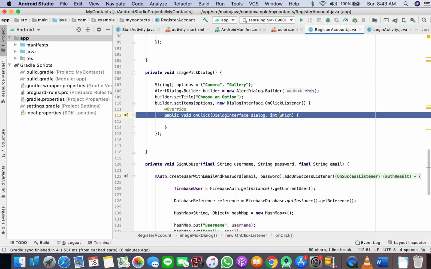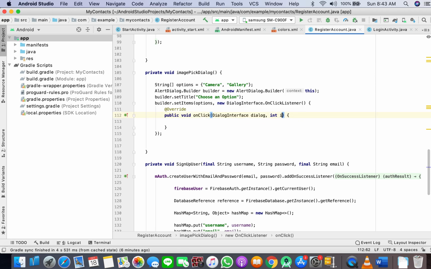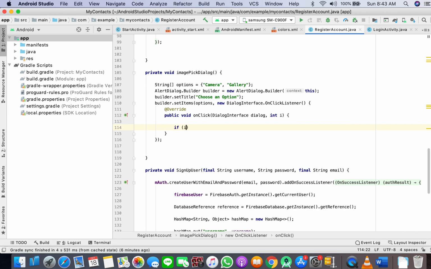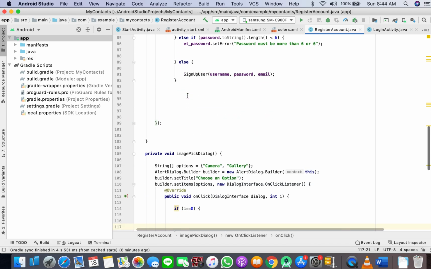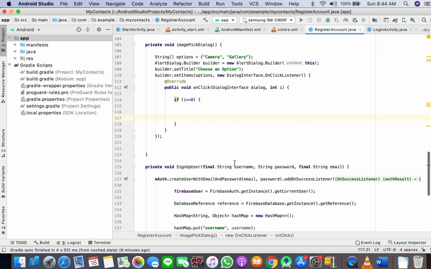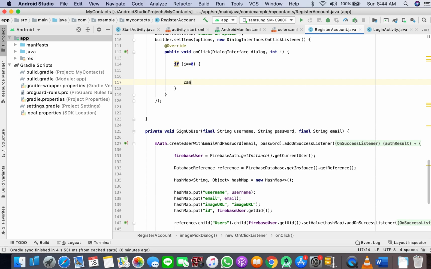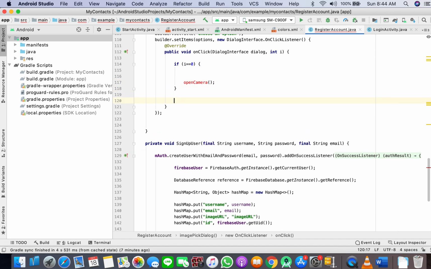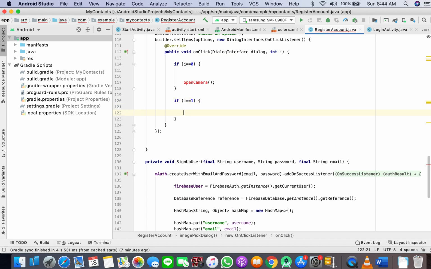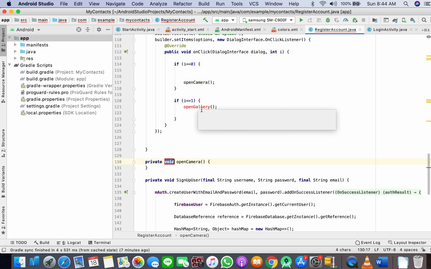Okay, we will go back to our helper method. Here you can write i or you can use this one, but I prefer i. If i is equal to 0, means the 0 position here is camera and 1 position is gallery, then open camera dialog, or you can write just open camera. If position is equal to 1, then open gallery. Okay, perfect. So we will be creating these helper methods now.